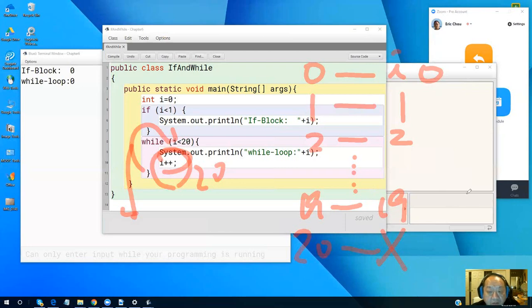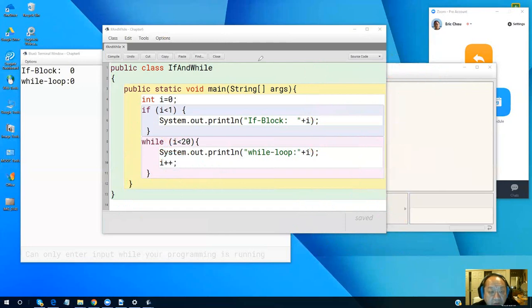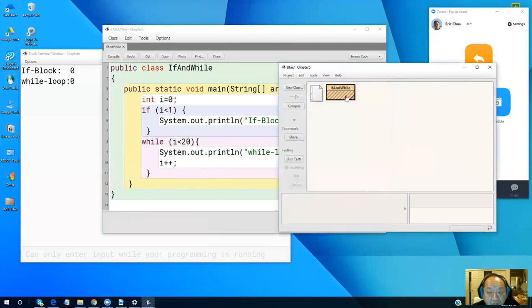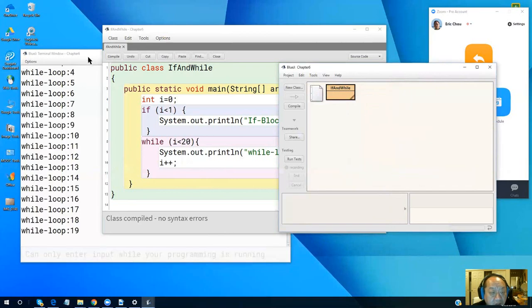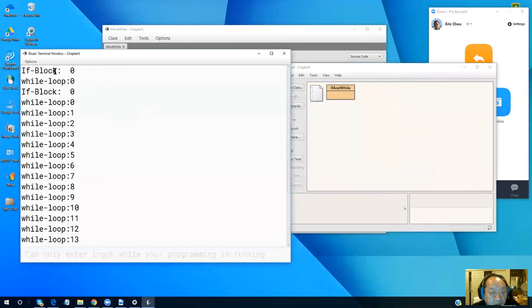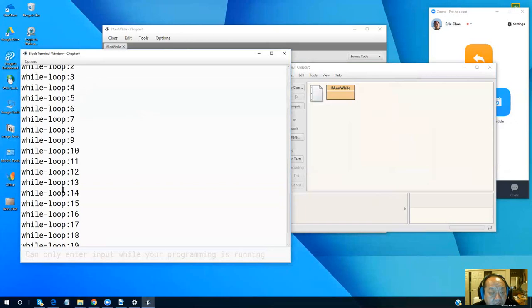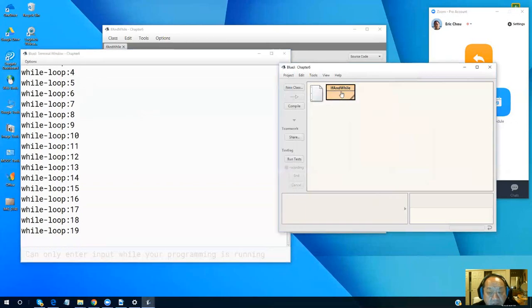Totally, how many numbers over here? 20. Yeah, there's 20 numbers over here. So you will print out the whole thing 20 times. So let's run it. Compile. And here, the if block prints once and then the while does 20 times.